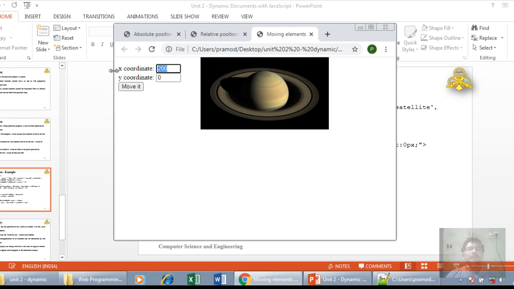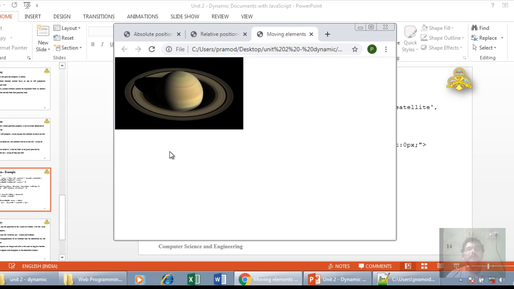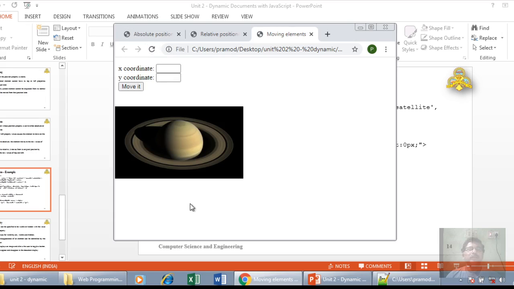So if I give it like this, that is 0 0, it covers all the elements at the top left corner. To get it back, refresh it, then you will get the original setting. So this is for move it, that is by modifying the left, top, even bottom and right also, we can move one element from one location to another location.